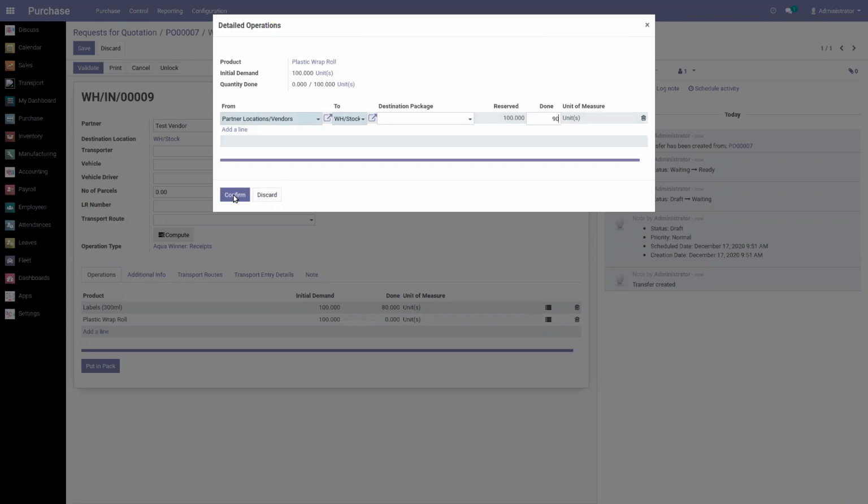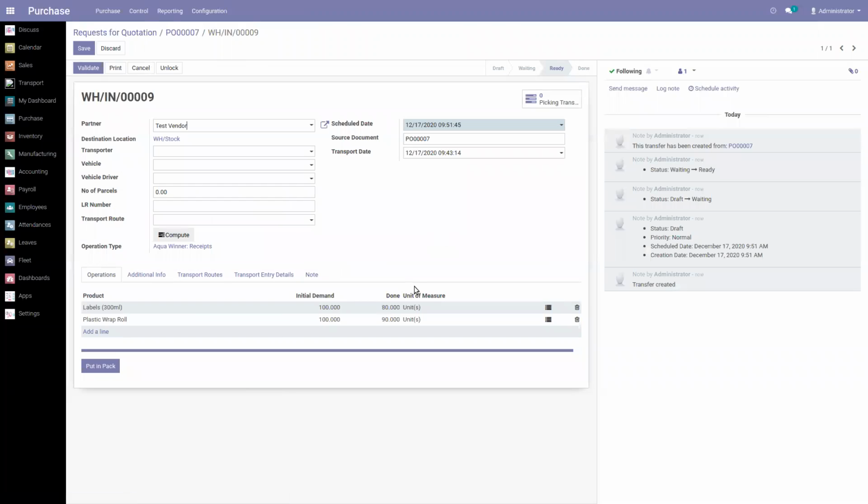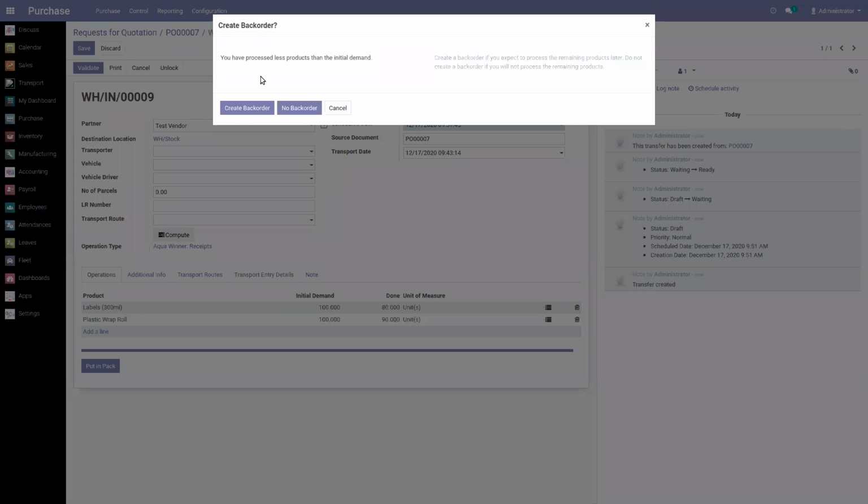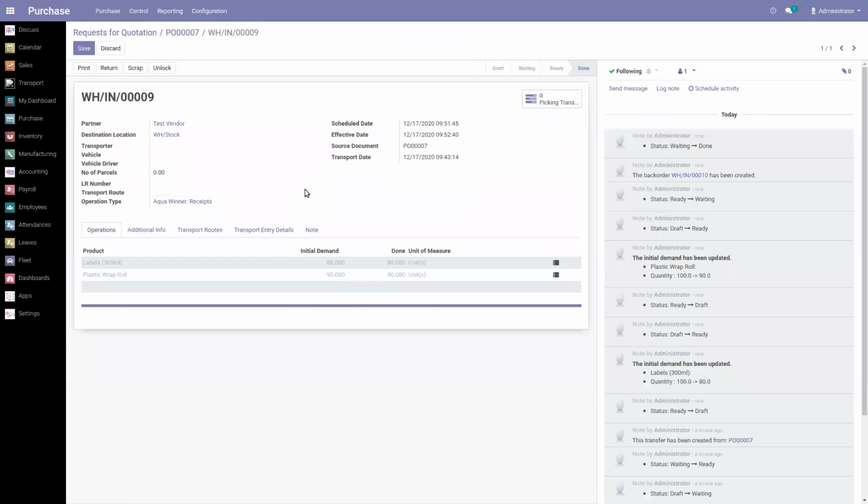And now it will also show automatically that the 10 that were not received were either damaged or they were torn or something else. So once I validate, the system will ask me to create a back order. And now that back order records all the details of the items that were spoiled.